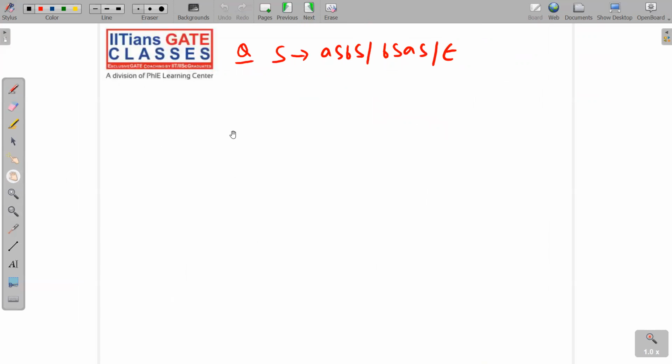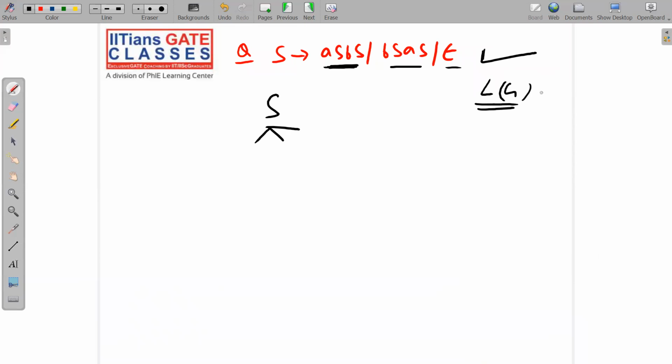Okay. Next. S implies ASB, BSA, SS, and null. Is this grammar ambiguous? Yes, this is also ambiguous. Again, very, very simple. See here. Whenever we use this production rule, you will get AB. And whenever we use this production rule, you will get BA. Okay, so can you tell me the language generated by this grammar? L(G) will be what? L(G) will consist of all those w's such that the number of a's in w is equal to the number of b's in w. This is a very, very important grammar. Please note it down carefully.